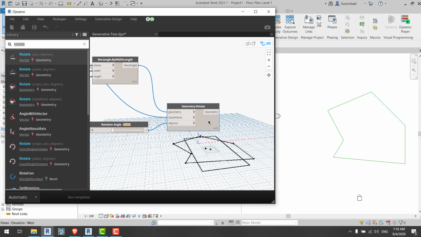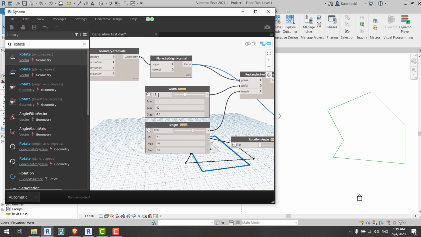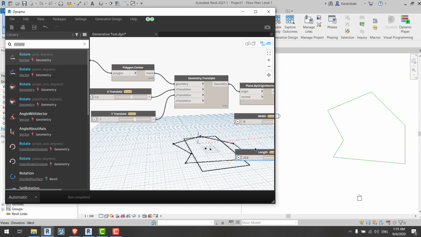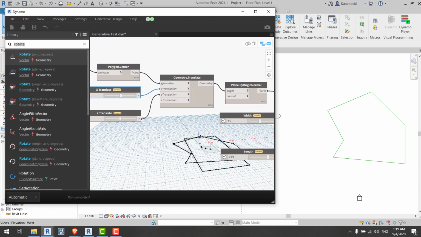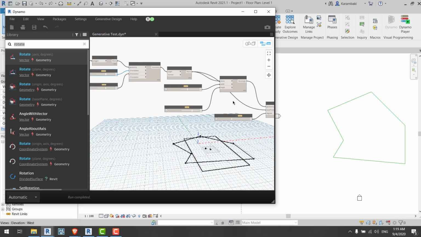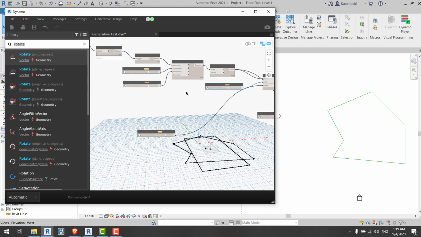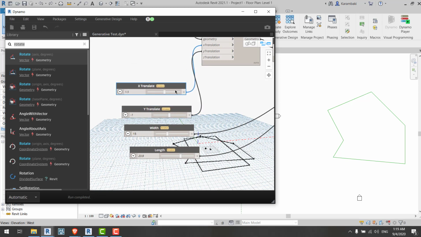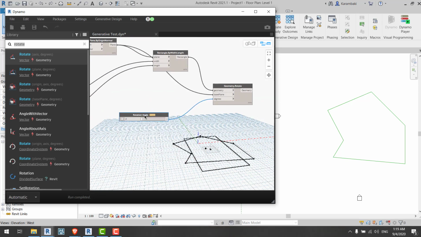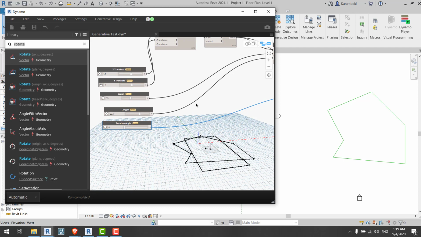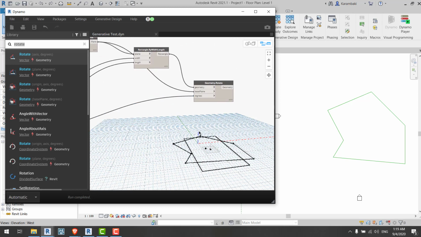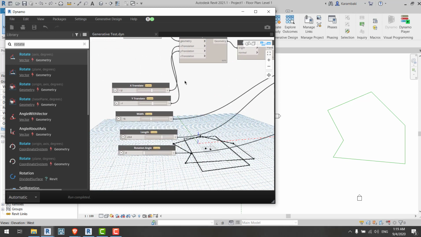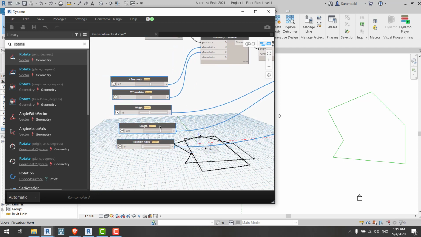So now we have the rotation ability, the width and the length, and the position of the center of that rectangle itself. So those are my actual variables that are gonna change, or I'm not gonna change them personally. Dynamo is gonna do that and find the best solution within the rotation angle as well. Now I have finished my inputs. They are pretty straightforward and easy.